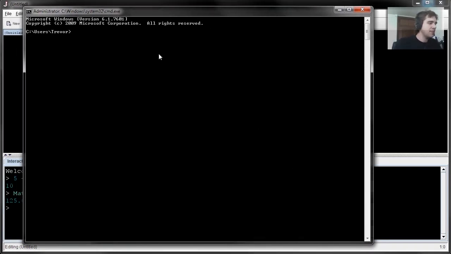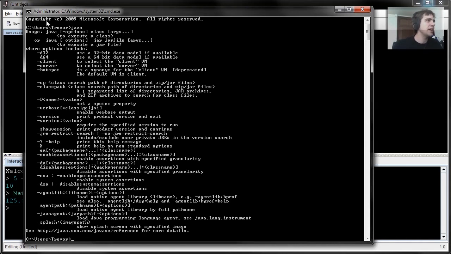So this is what mine looks like. What we want to be able to do is run Java programs from this command line. So if I type Java, you'll see I actually get something out, but that didn't come for free. I had to do something.